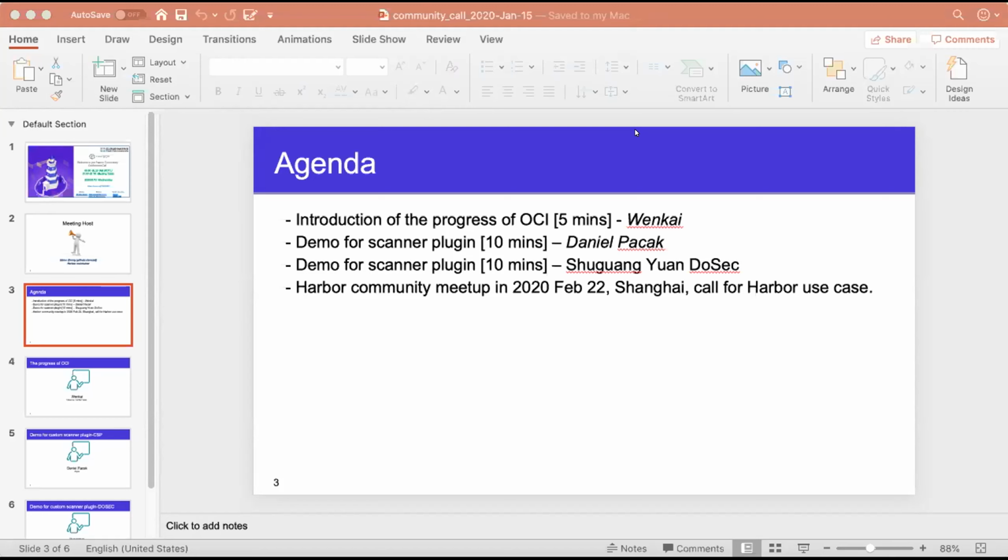And finally, we will introduce the Harbor community meetup in 2020 February, Shanghai.